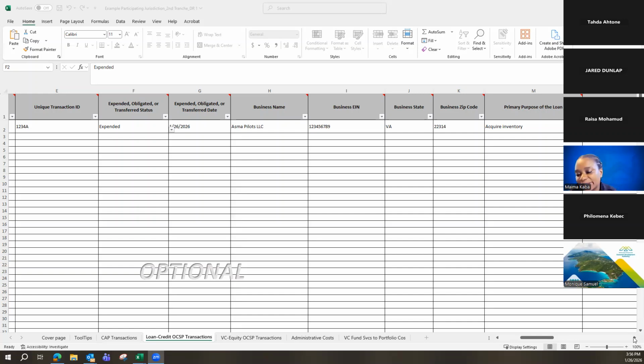You can only report obligation when you have a signed and executed commitment, like Raisa highlighted in the previous slide. So it can only be obligated if you have a commitment to execute on that deal, whether it's a credit transaction or a VC transaction. So you have to have a signed commitment letter from the VC fund, or a signed commitment from the lender supporting that transaction with private capital.